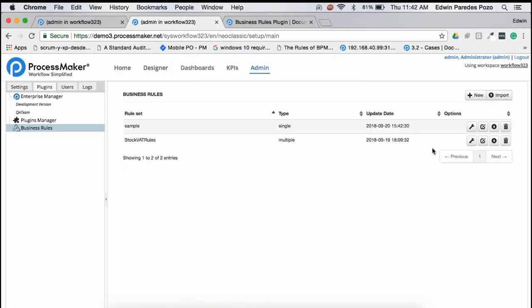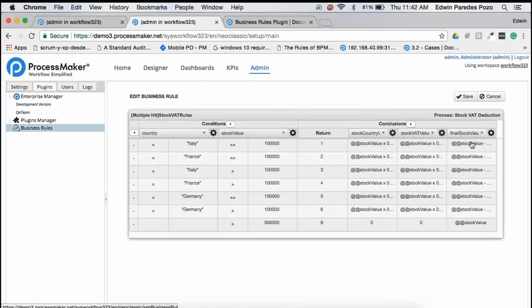For this example, I have already prepared a set of rules. Let's open the rules and look at this here. So in this example, the task to be applied will compare the stock value and the country. The first rule says that if the value is less or equal than 100,000 and the country is Italy, then the taxes to be applied are 3%.